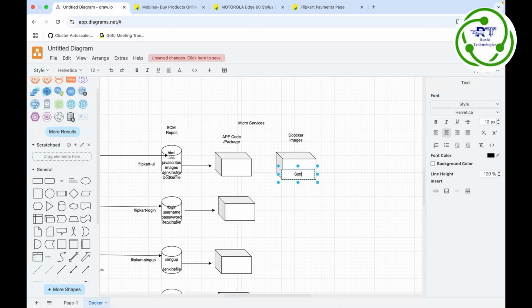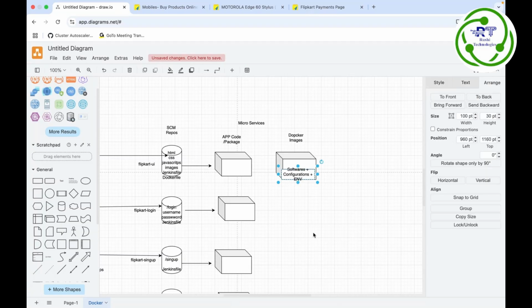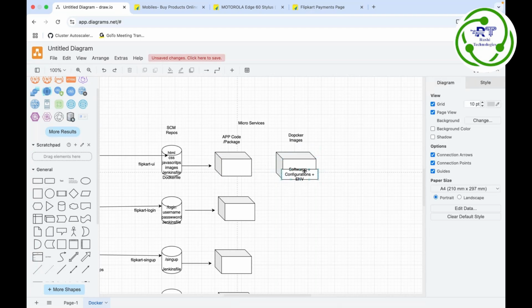Required softwares and configurations here. Required environment. You can take whatever base like Nginx, Java, Python, Tomcat according to the requirement. And on top of that, you will have your application code. So you can build a Docker image.